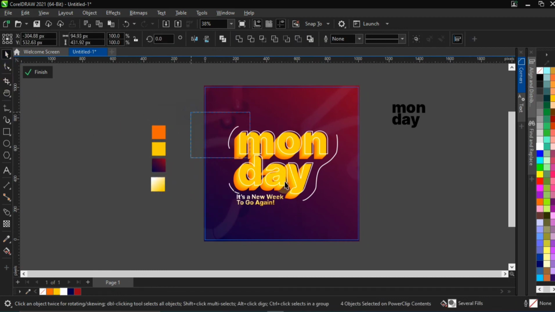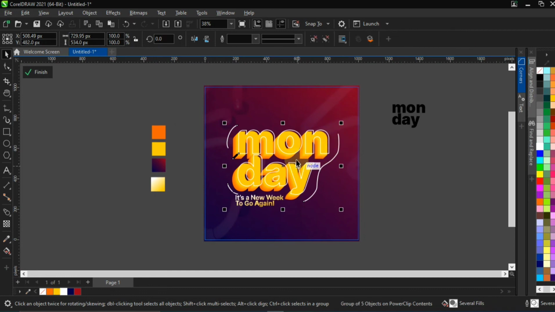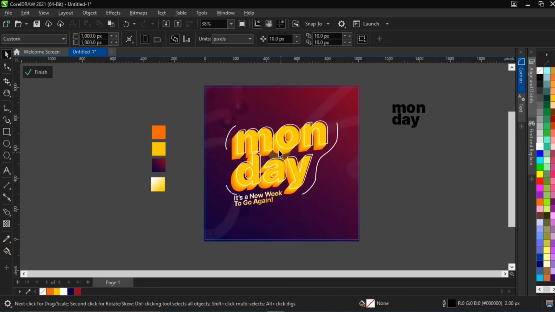So all I just need to do now is highlight, increase a bit, group them with Ctrl G, then skew, and then probably put them at the middle, and there you have it.